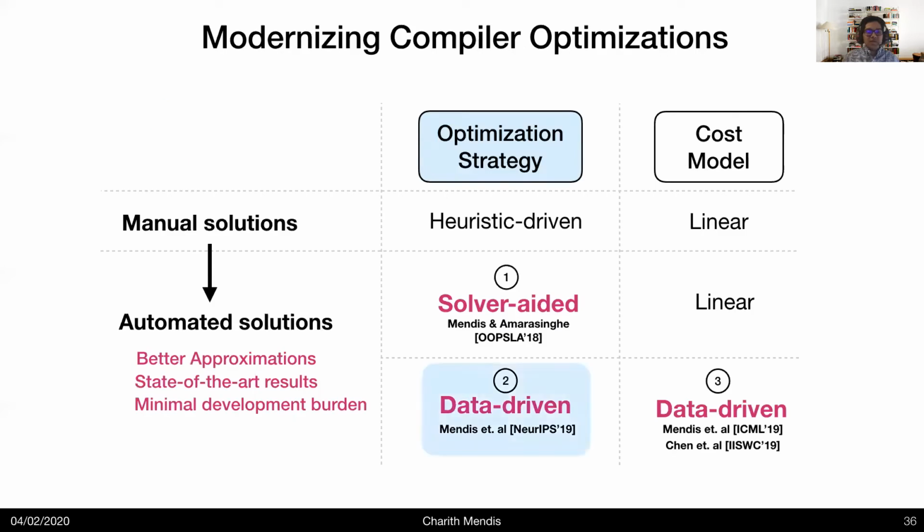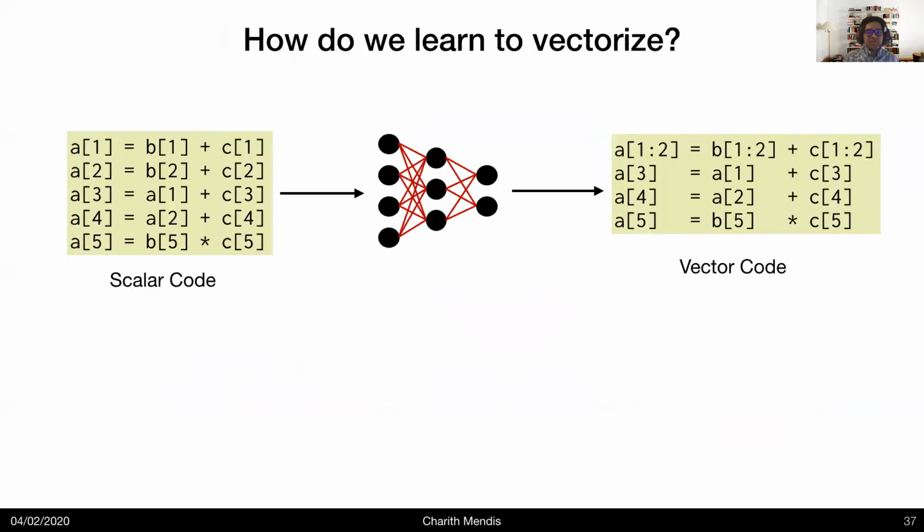In the next part of the talk, I will show you how to learn vectorization from scratch using data or experiences. If you step back and look at the problem that we are going to solve, we are going to learn how to translate a scalar representation of the program into a vector representation of the same program. So this has the flavor of translating from one language to another. And maybe we can use something like machine translation, which is prevalent in natural language processing.